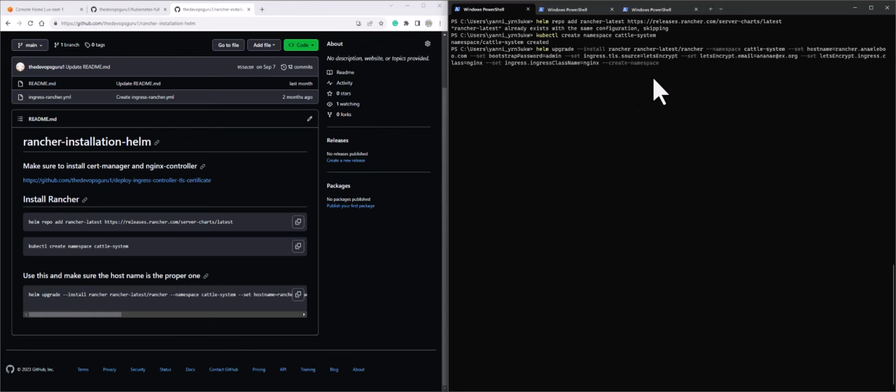So if we can go over here, you guys are going to see that I set my hostname as rancher.anayelibo.com, right? And my bootstrap password is going to be admin, right? And my Ingress class is going to be Nginx, and my TLS source is going to be Let's Encrypt. We can put whatever email we want, right? And I'm just going to press enter.